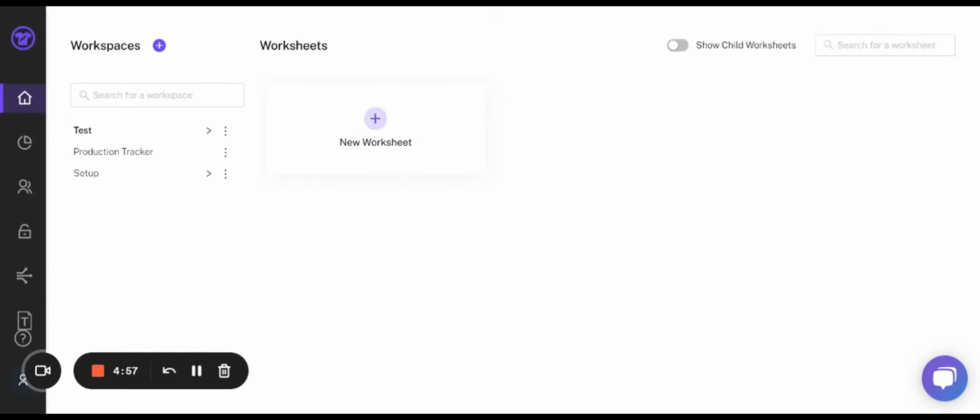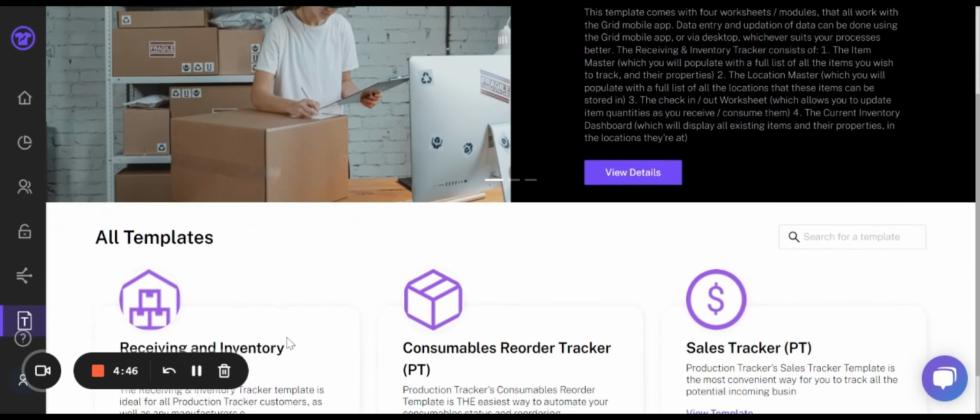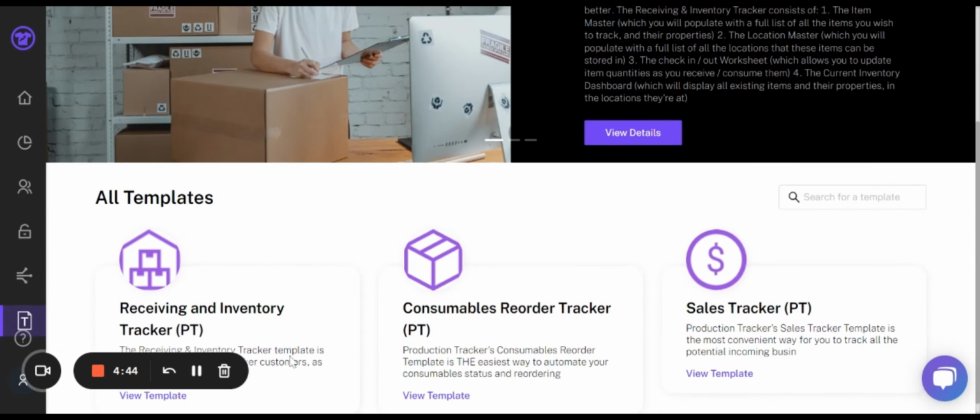Hi guys, today I'm going to show you how to use the receiving and inventory tracker template. To do that, you need to go on the template option on your left panel. Once you're here, you need to scroll down and click on view templates for the receiving and inventory tracker.